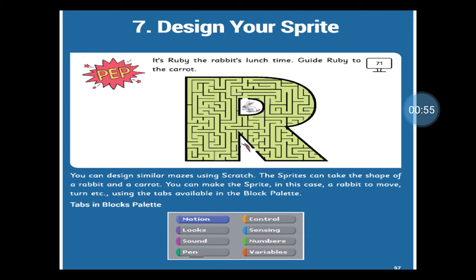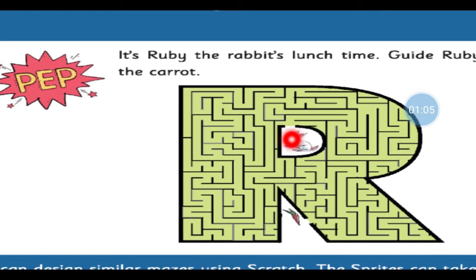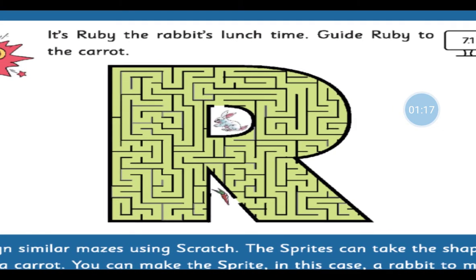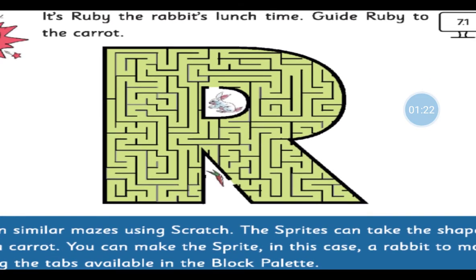Here it's Ruby. This is Ruby, the rabbit's lunch time. Here you can see one rabbit. What you have to do is guide Ruby to the carrot. Here you just guide the rabbit to this carrot. Carrot is the lunch for the rabbit, right?